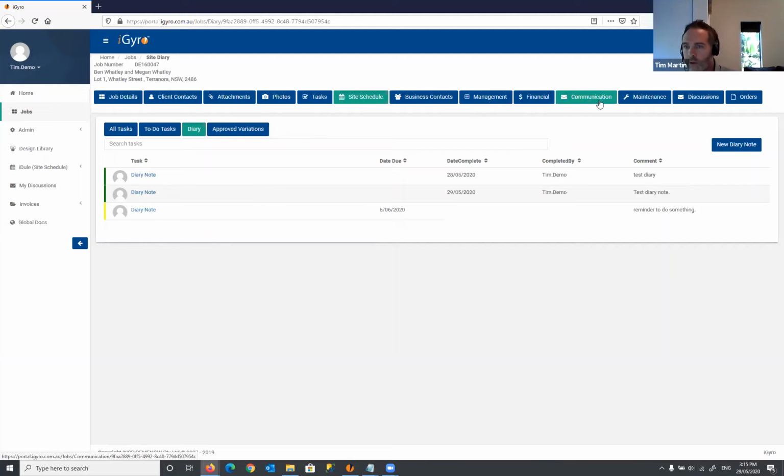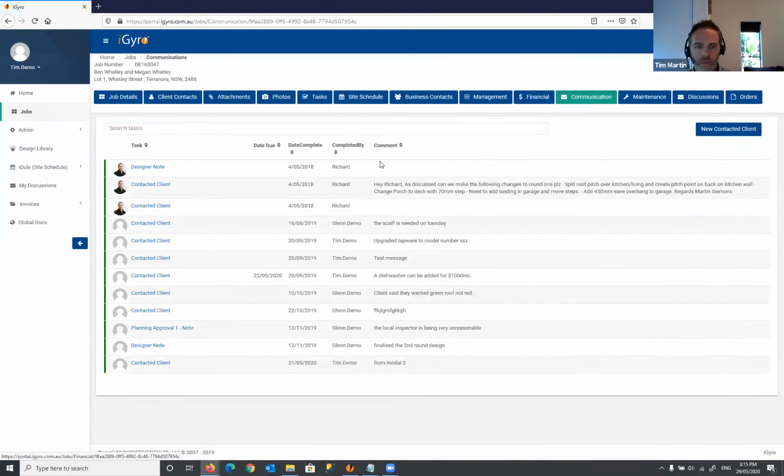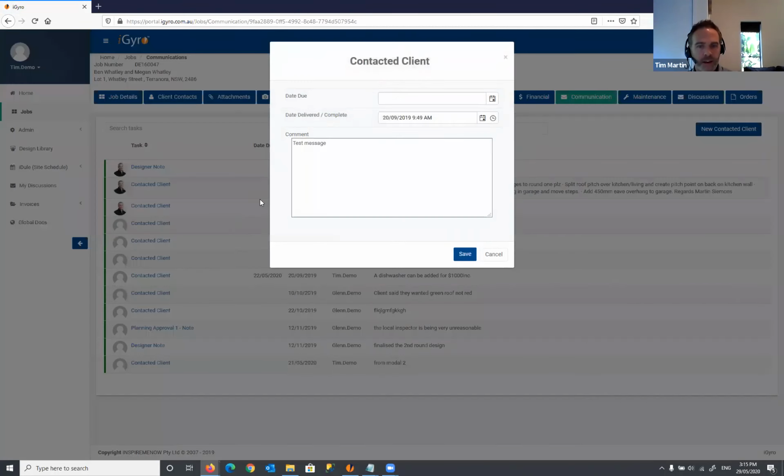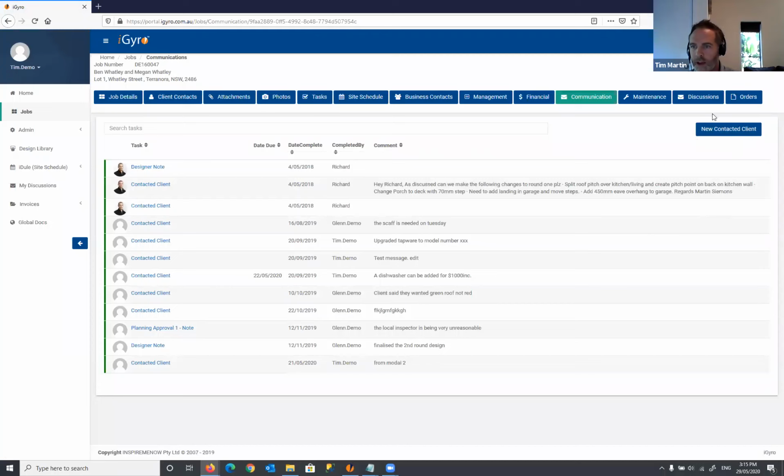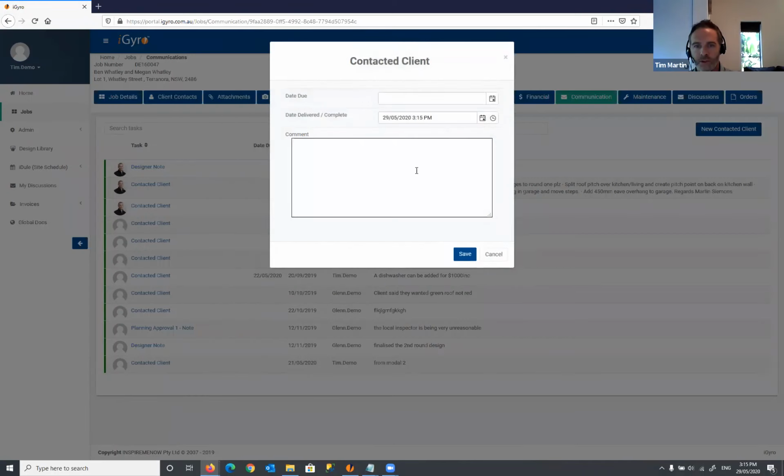All right, if we move across here, we'll go to communication. So I've got communications here, and we can actually edit these now. So if you click on one of those, you can edit the note, change the date and due dates if you need to. But we've also, again, got this extra button here that says New Contacted Client. So similar to all the other screens, it'll just pop up and you can type your note in.